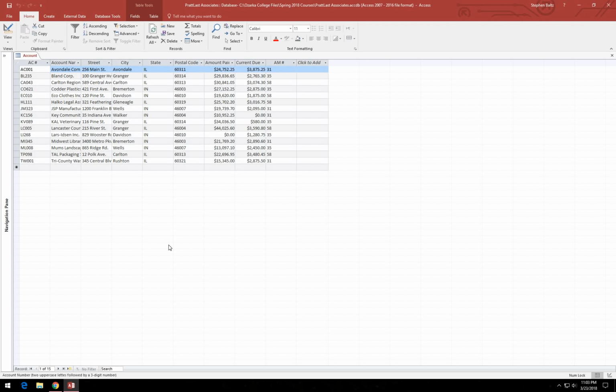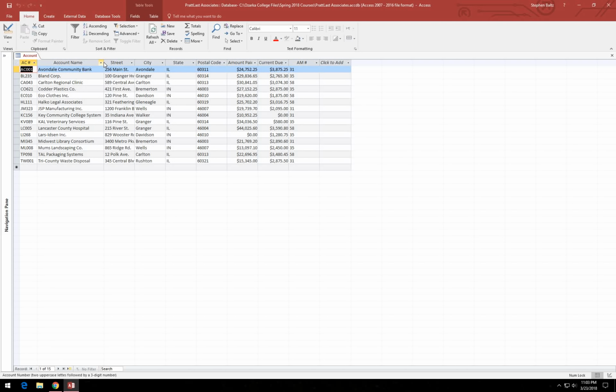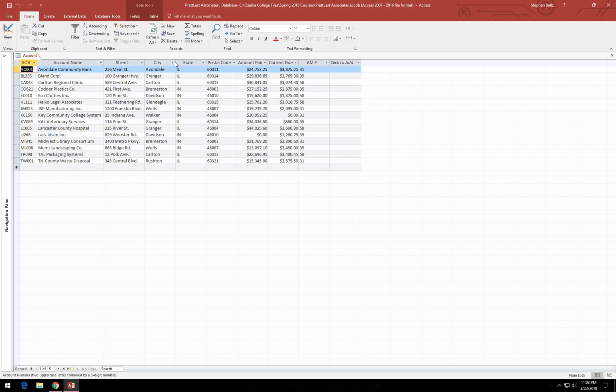And what we need to do, just like we did on the first table, on this table we need to widen out the columns to best fit. So just like we did on the first table, we're going to point to the right boundary of each one of the column headings one by one and double click. We're just widening out all the columns so that nothing is hidden.